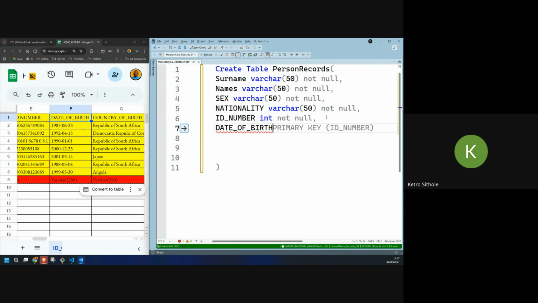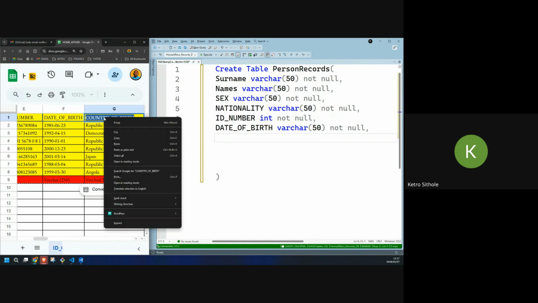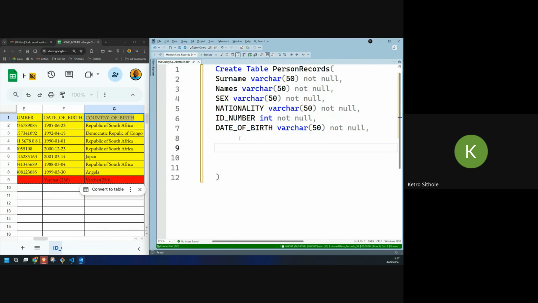So date of birth, we're going to use varchar just to be safe for now, because you guys are still beginners. We don't want to make it too complicated for you, but later on we're going to use a different data type. But for now, let's not use it. Cool. And then we have your country of birth, which is basically a varchar as well, which cannot be null.